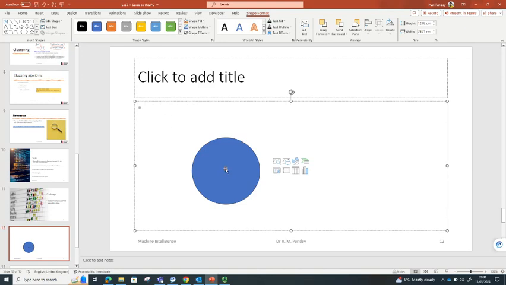What the algorithm will do is find the distance of the data point. Suppose this symbol represents a data point. This is my data point. The algorithm will find the distance of this data point from the centroid. This is the centroid I'm talking about. So based on the distance, if the data point is here, it will fall in this group.